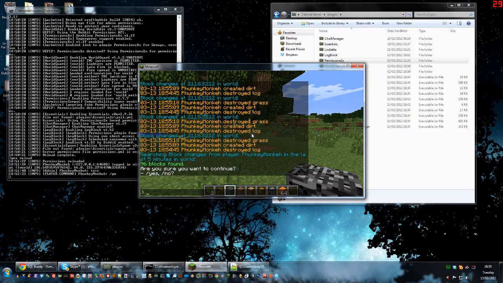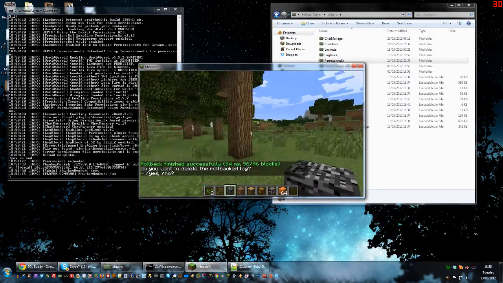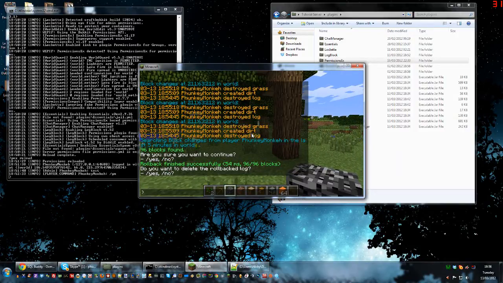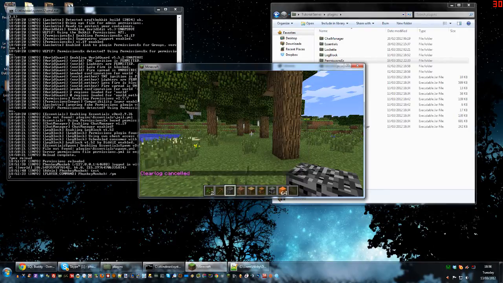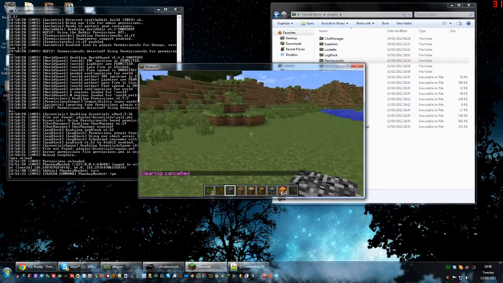It's going to say searching block changes for player phunkeymonkeh in the last 5 minutes in the world. It's found 96 blocks that I've changed in the last 5 minutes. So to confirm the rollback, you need to do /yes, and it's all restored. All the trees are back. Now you'll notice another message has come up asking, do you want to delete the rollback log? Personally, I say no. I leave all the logs. But again, that's personal preference.